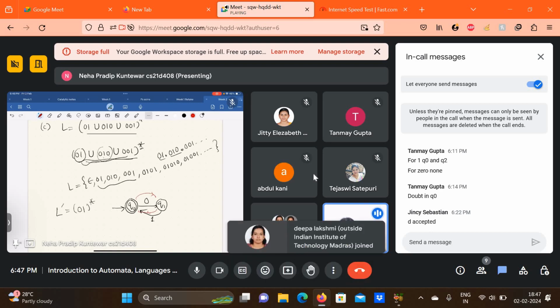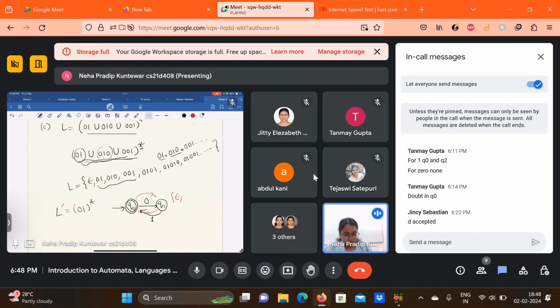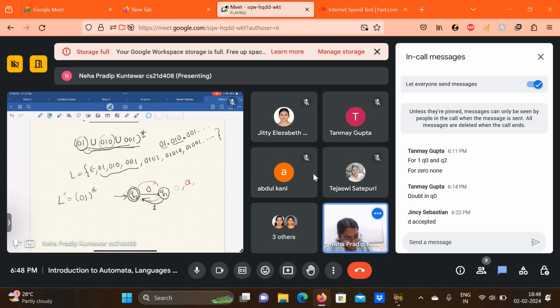Also note that because Q0 is the initial state, epsilon would be in the language, would be accepted by this NFA. So this language, L prime, looks like epsilon, 01, 0101, then 010101, and so on. So I hope this is clear.